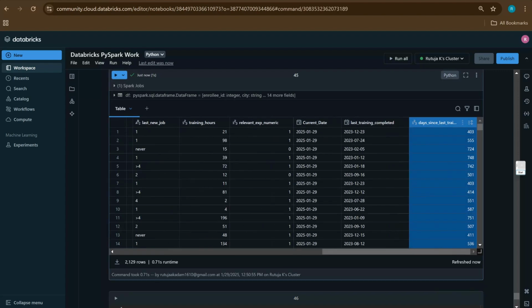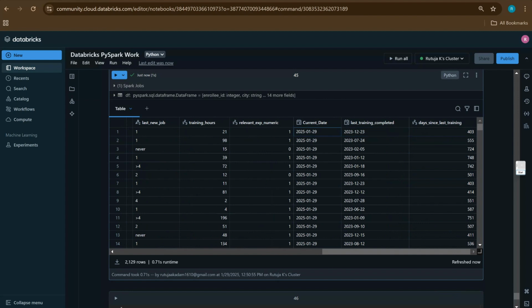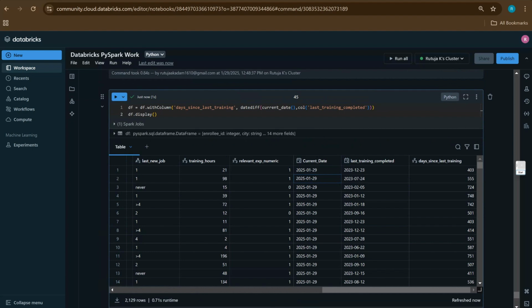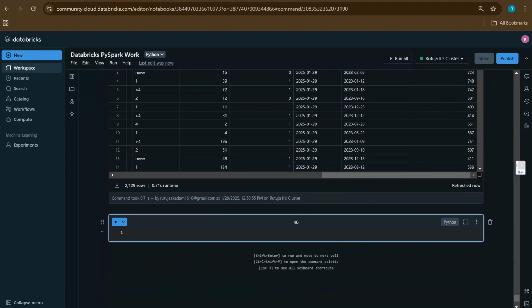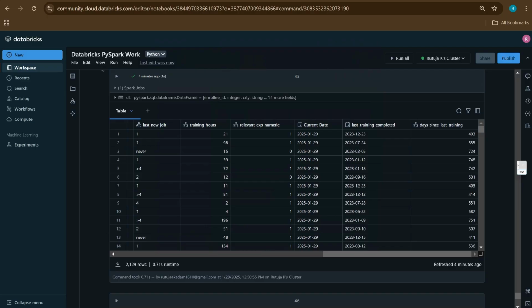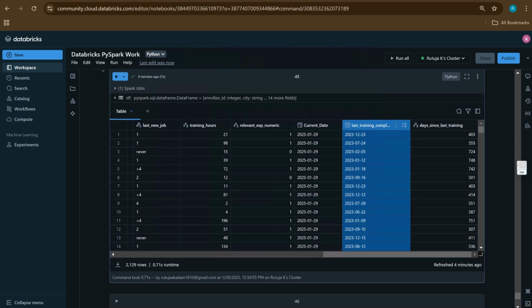Okay, we can see that now we are getting the difference between last training completed and the current date, and we are getting the exact days. So we have the datediff function to calculate the days between two dates. Now let's say suppose I want to add 30 days to one of my columns. So here we will take last training completed. I would like to add 30 days to each of these column values, and I would like to display that date after 30 days in my new column.